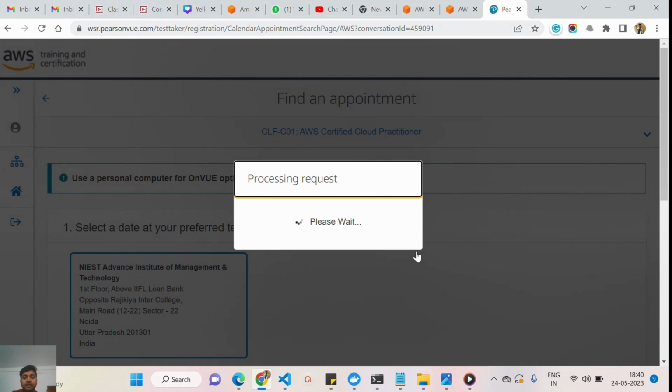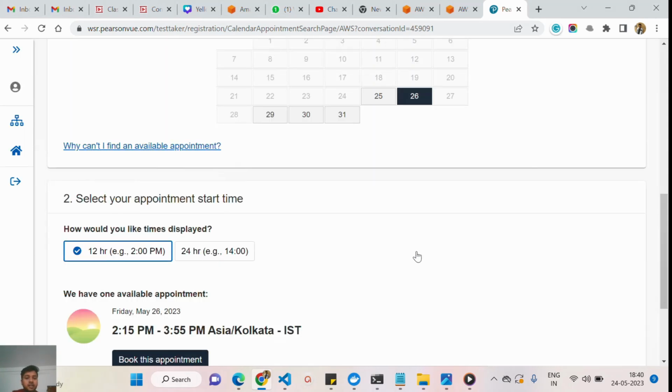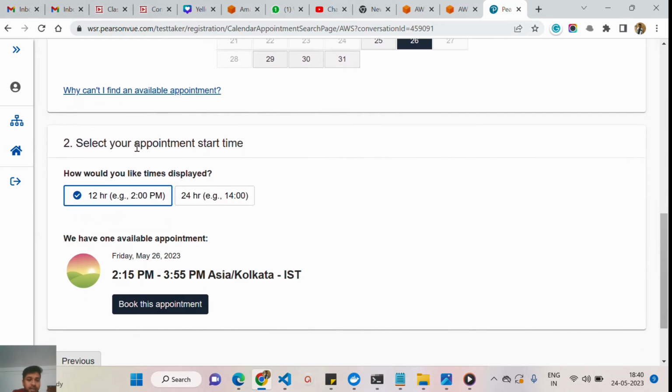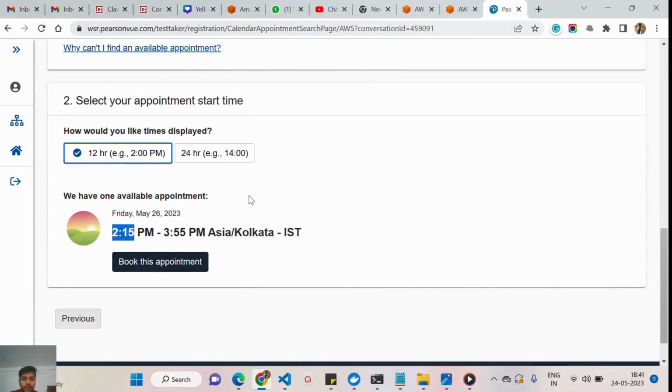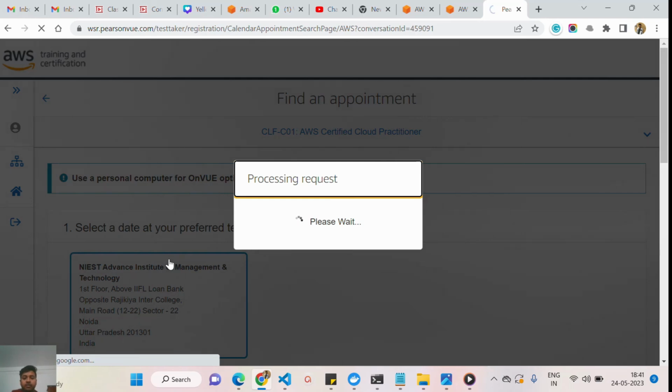When I click this, it loads again, and now on the second tab you can see select your appointment start time. They are giving me an appointment on Friday the 26th, with the timing 2:15 to 3:55. They are giving me only one slot, though some test locations give more than one time slot. I have no other option, so I click on this button, book this appointment.